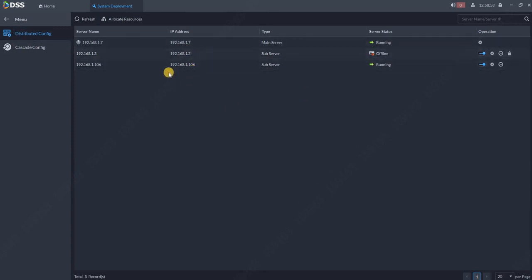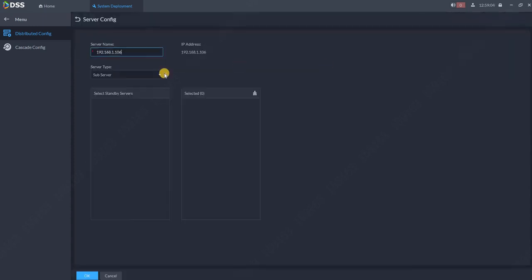Then, if the servers are connected like this one, what can we do over here? First of all, we go to settings. As you can see, this is set up as a sub-server, not as a standby server. This will be a separate topic, so I will go to this in our next tutorial video. So keep this as a sub-server.